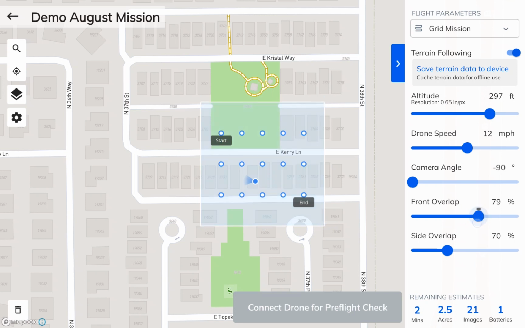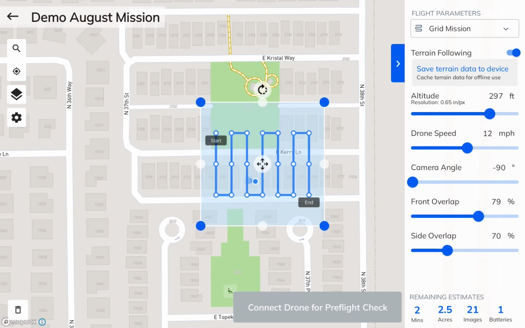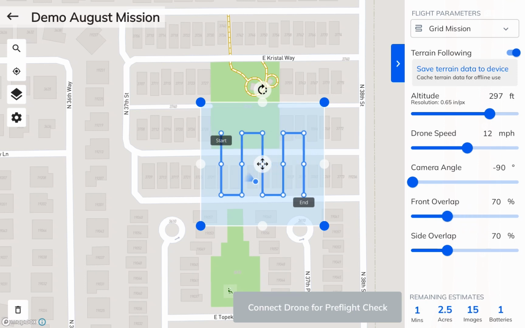So you'll see we default to 70%, which we think is a good mix between efficiency and quality. If there are better settings that you found for yourself and the mission that you're trying to accomplish, then you can certainly adjust those to meet your needs.